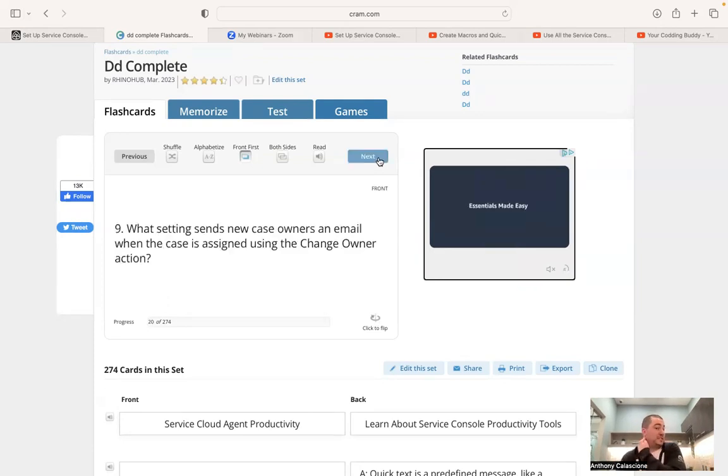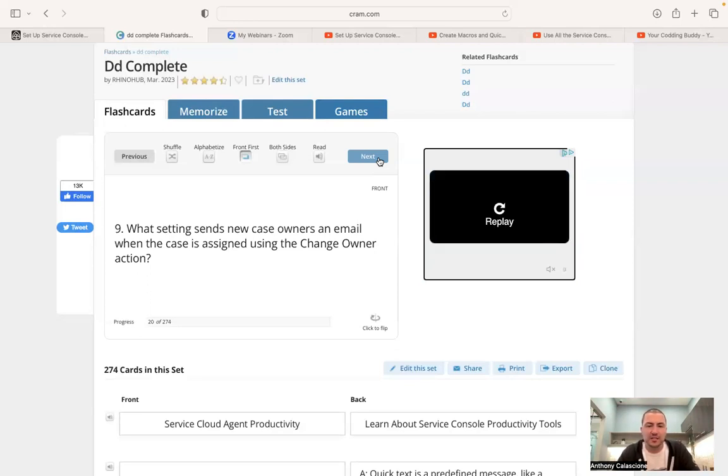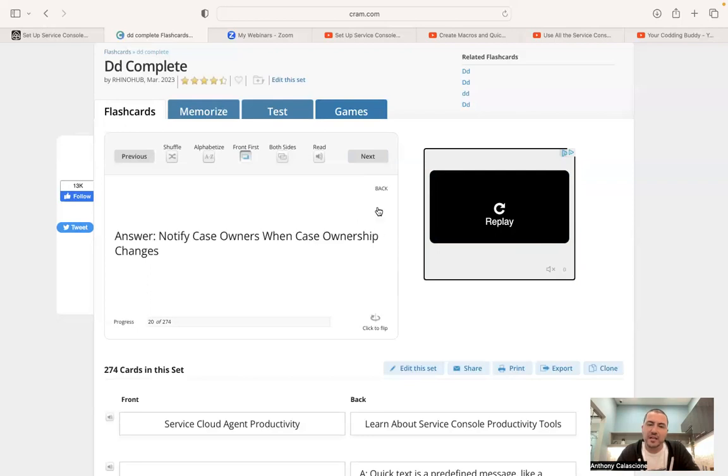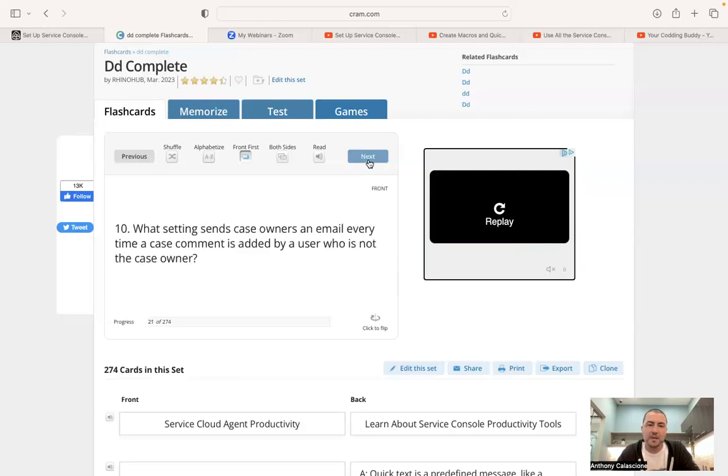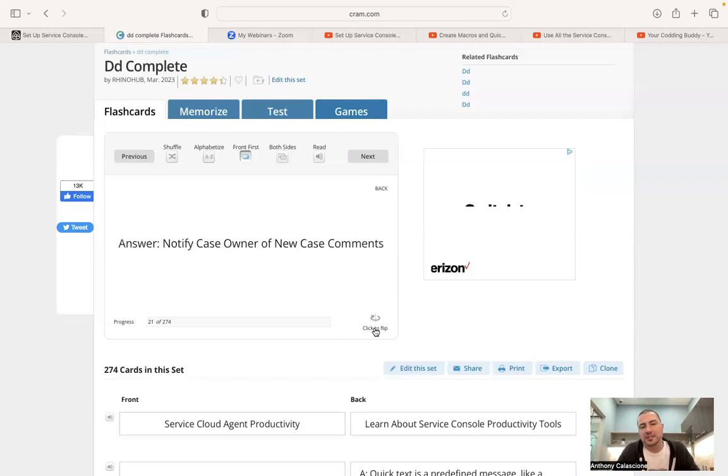What setting sends new case owners an email when the case is assigned using the change owner action? Notify case owners when case ownership changes. What setting sends case owners an email every time a case comment is added by a user who is not a case owner? Notify case owner of new case comments.